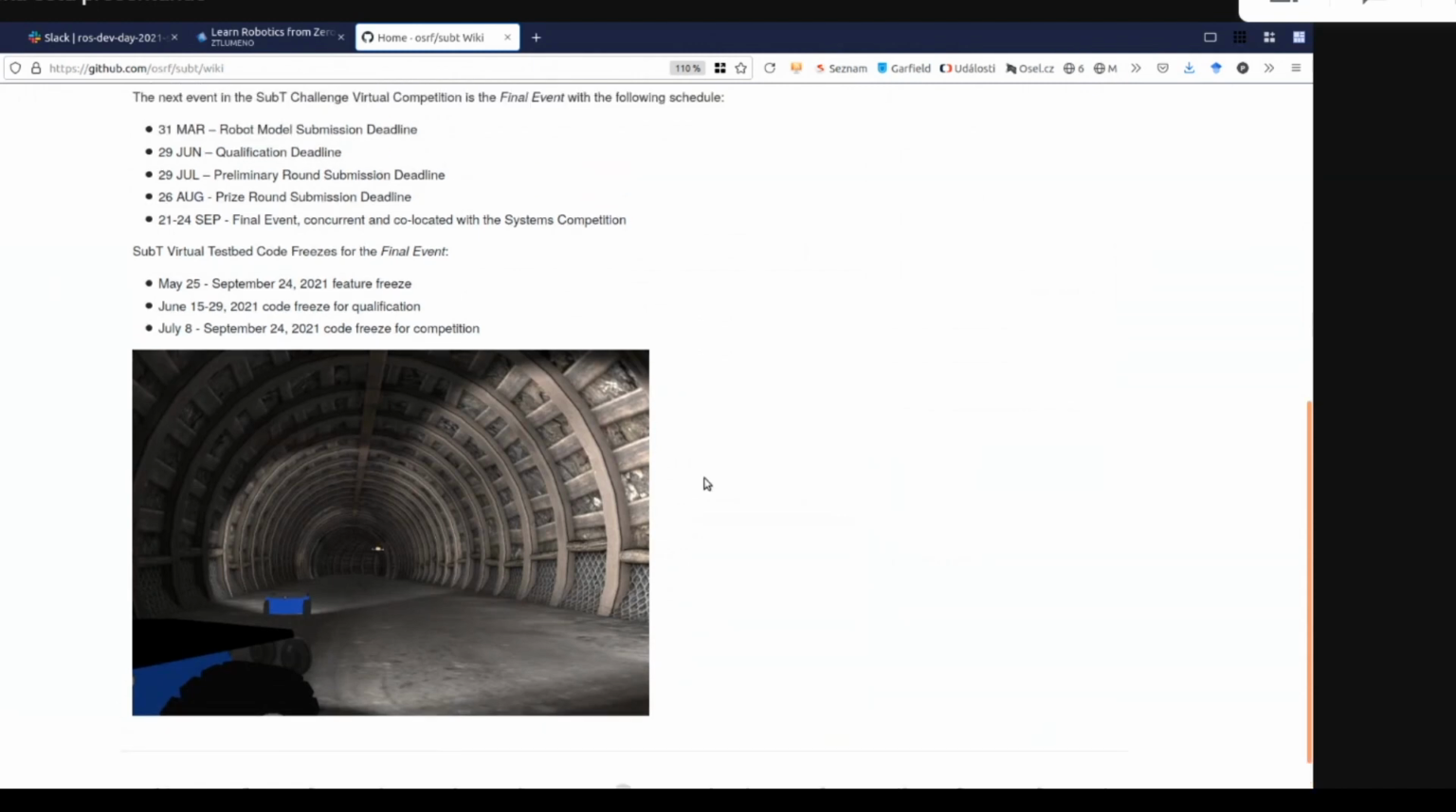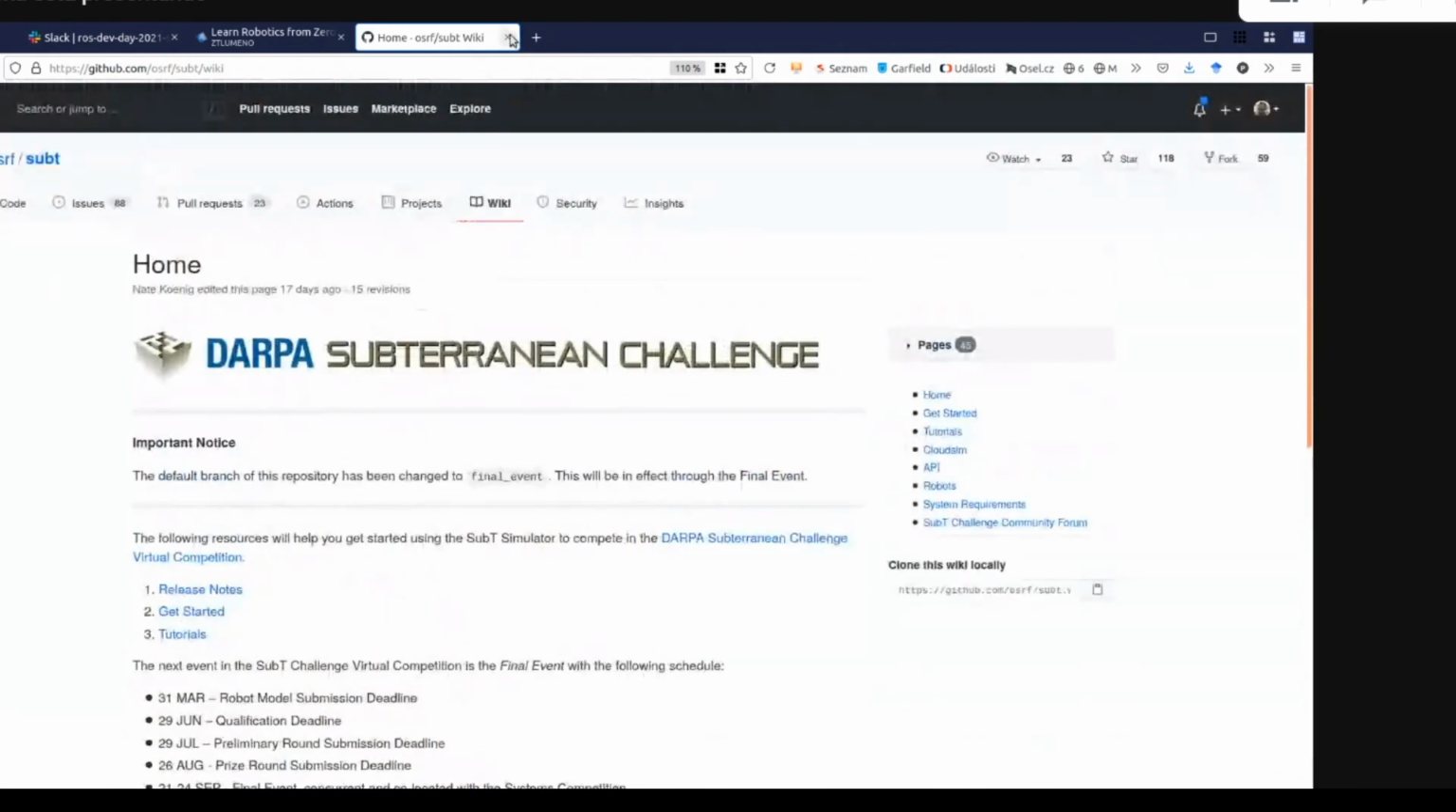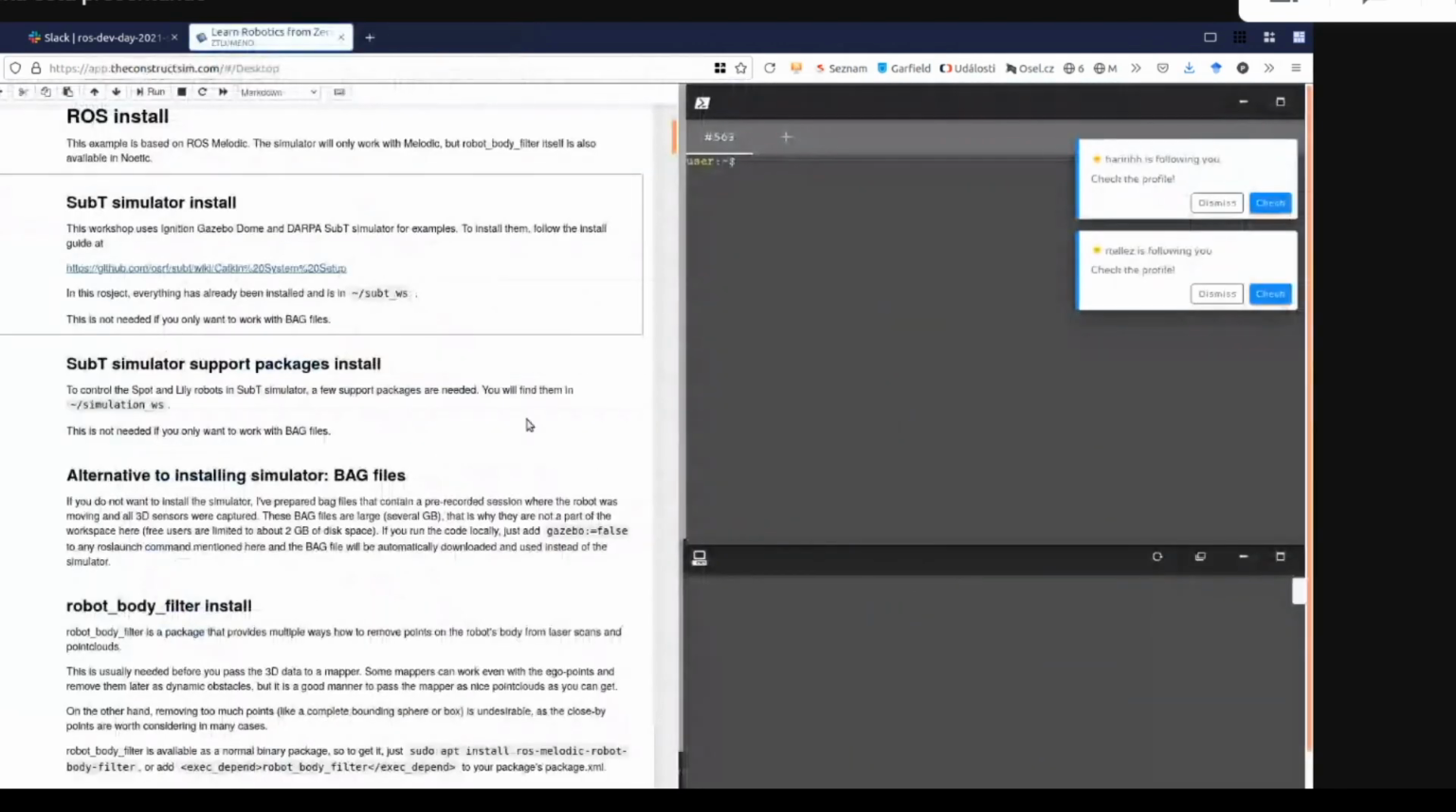The competition has now been running, and it's entering the final stage. And as we are preparing for the competition, we need to use our robots in a way that they can navigate in the underground spaces and they can precisely map, because precise localization is one of the key aspects of the competition.